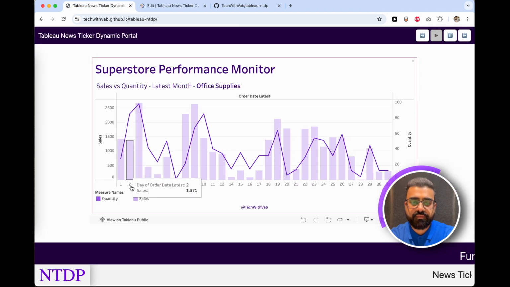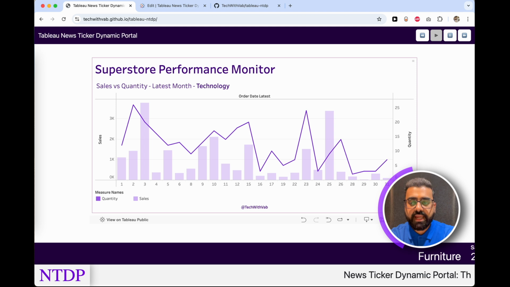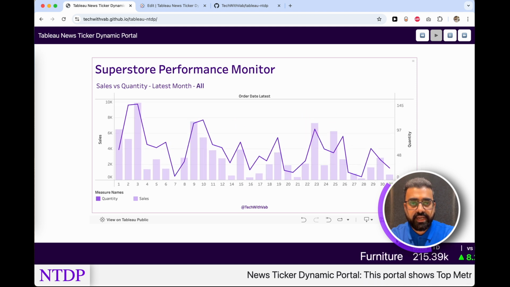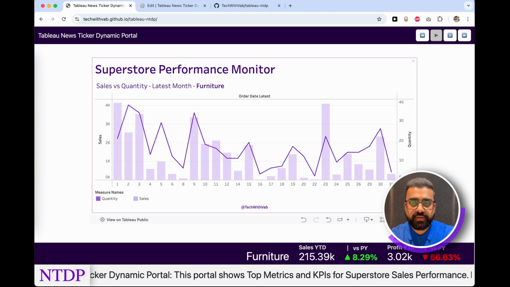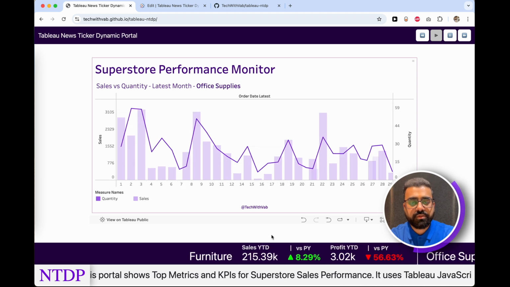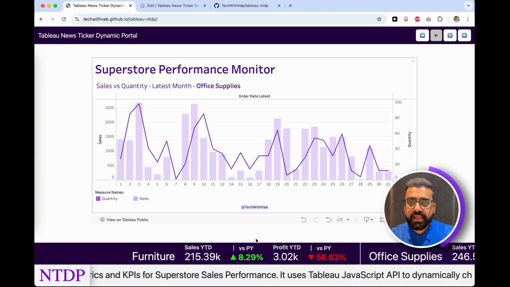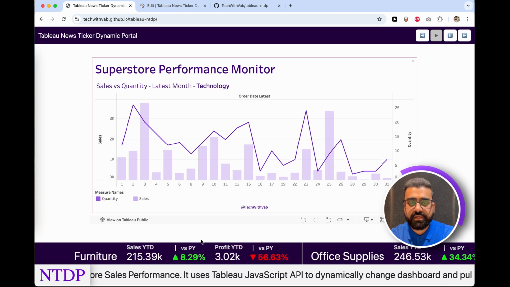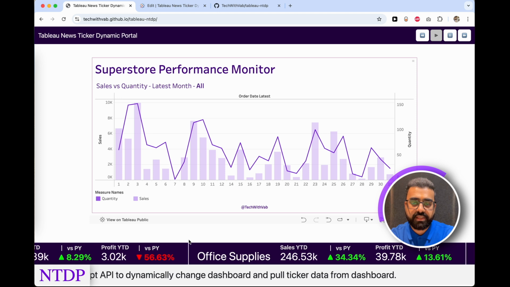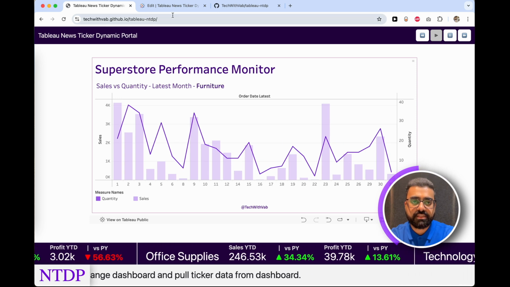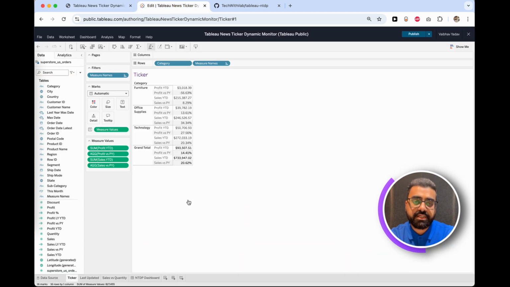So in the new sticker, if you see, for every category, that is furniture, office supplies, and technology, we see 4 different figures for each category. One is the total sales amount year to date, its percentage increase or decrease compared to last year, and then the profit value and its increase or decrease compared to last year, and that is repeated for the rest of the categories. So the ticker sheet is that simple. We have different categories, and we have 4 different metrics, and then the value for those different metrics.